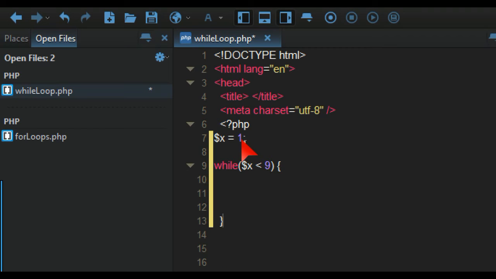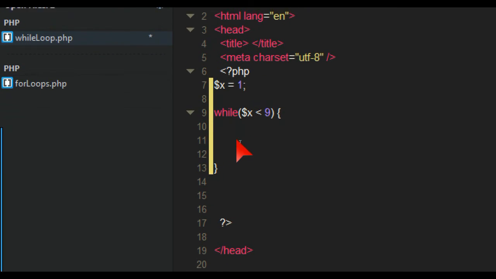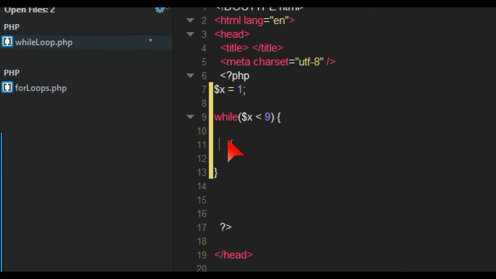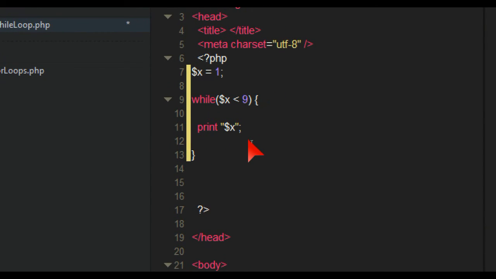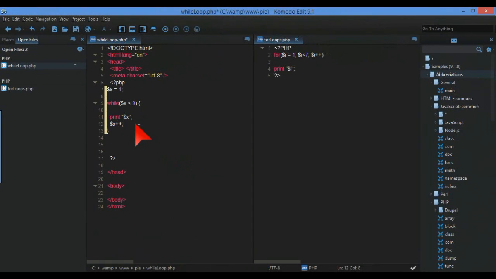So let's put that in, and there are our curly brackets, and in between this we're going to print as well. So when the computer starts to catch up, print, and then in between we put our speech marks, and our $x, which is the variable, then the semicolon. Then we have to increment that somewhere. So we put $x++ and a semicolon again at the end, and the semicolon is always very important, like I've discussed in other videos on PHP.